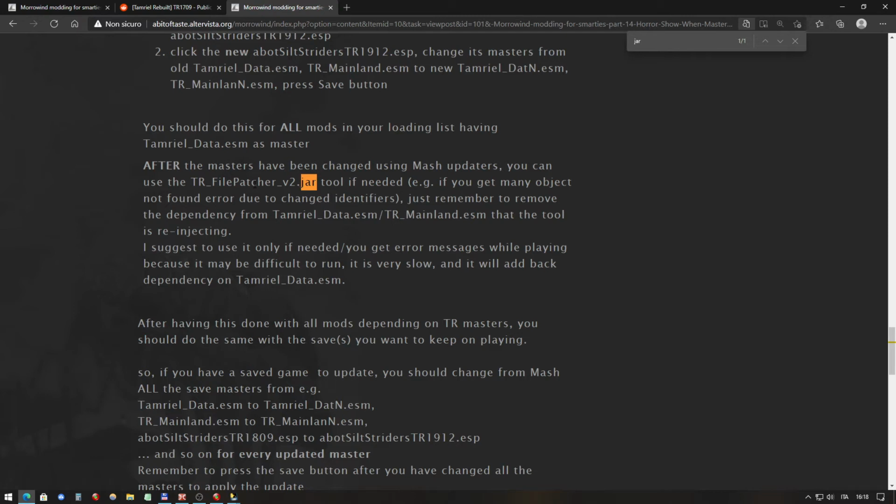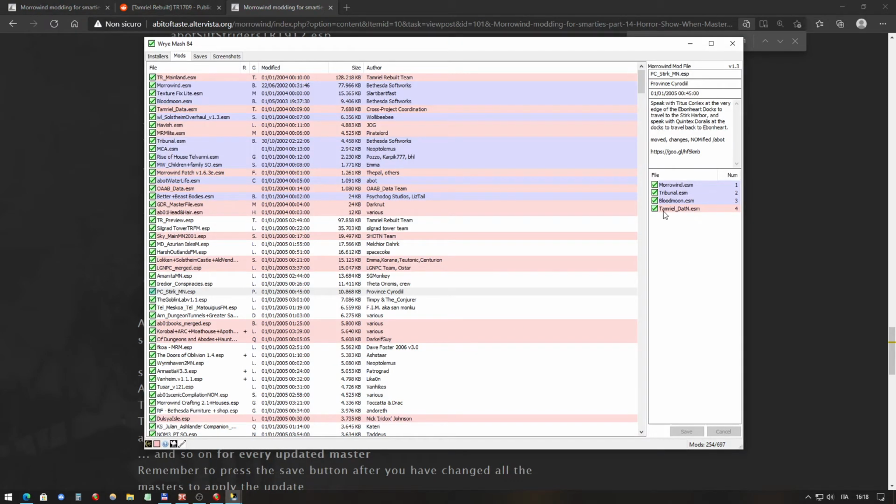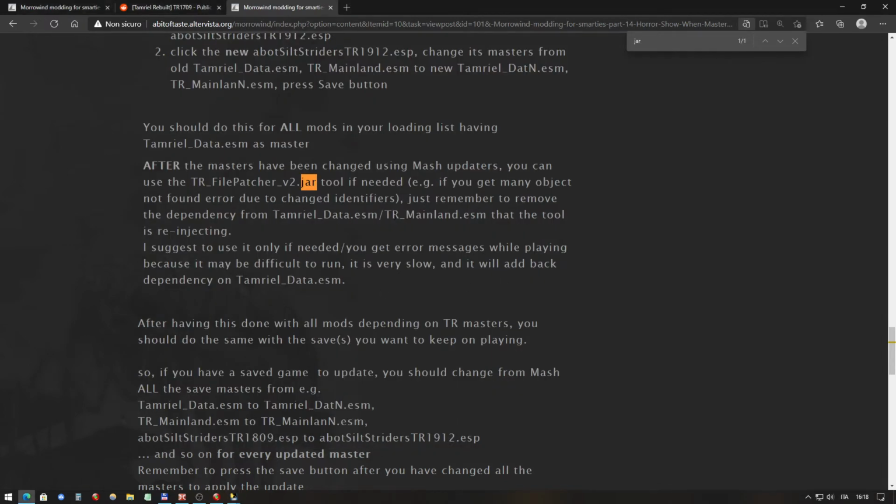And the second reason is that the file patcher automatically replaces the master we are using now in our process, the Tamriel Data N ESM and the TR mainland N.ESM, with the old names. And we don't want it now because it's just a problem at this point. We don't need it now. So my suggestion is don't do this now.